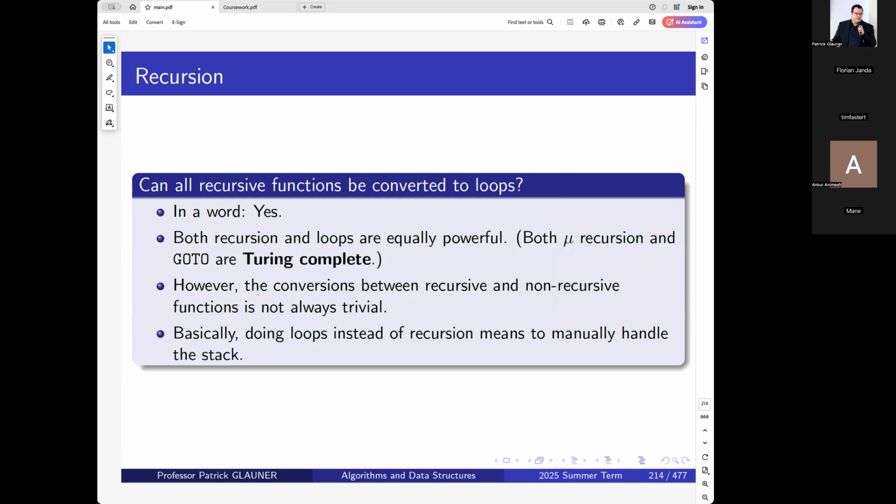Now you're wondering, are loops as powerful as recursions? Yes, both are equally powerful. So you can always convert loops into recursions and recursions into loops. It's usually easier to convert loops into recursions. Converting recursions into loops is oftentimes more difficult.